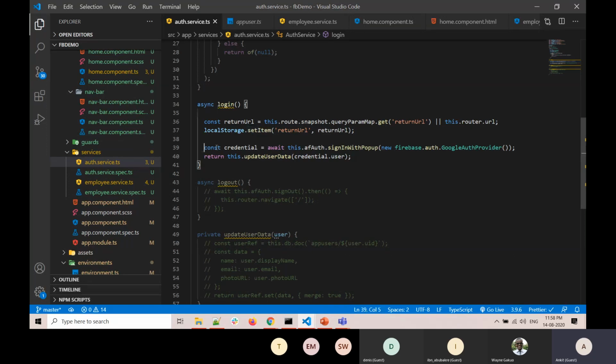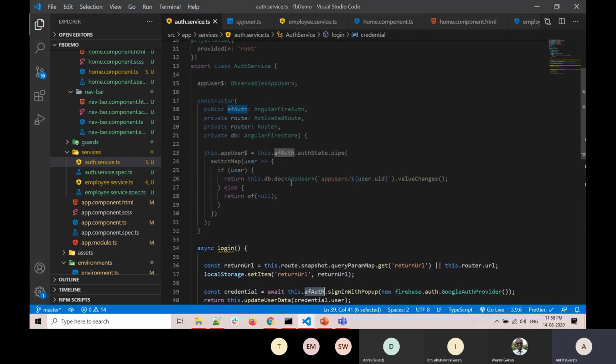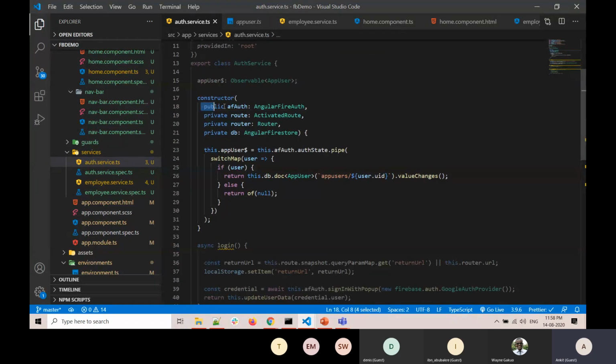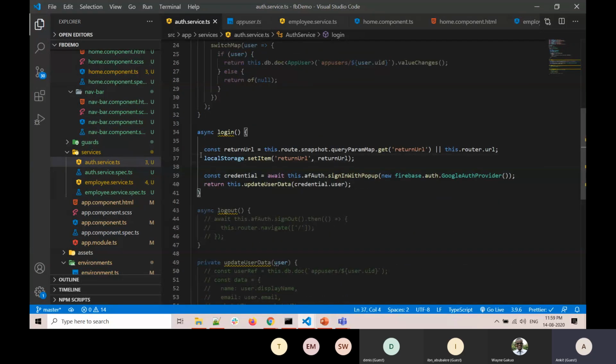Now, this is a very important line, or I will say the most important line. So here you can see this AF auth is an object of type Angular Fire Auth. So Angular Fire Auth is a class provided in the Angular Fire Auth module. We are injecting this Angular Fire Auth class in the constructor, and then in the login method we are going to call the sign in with pop-up method. So you remember when I click on the sign in button, a pop-up modal opens which asks me to log in. So we have a sign in with pop-up method for that, which will give me a pop-up.